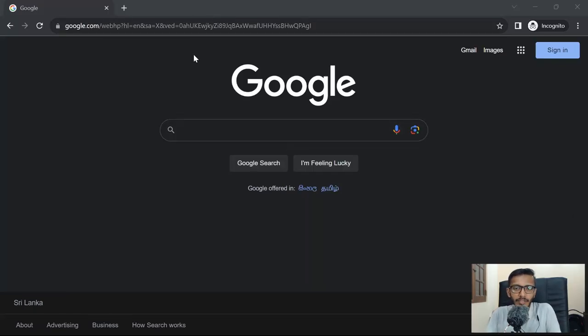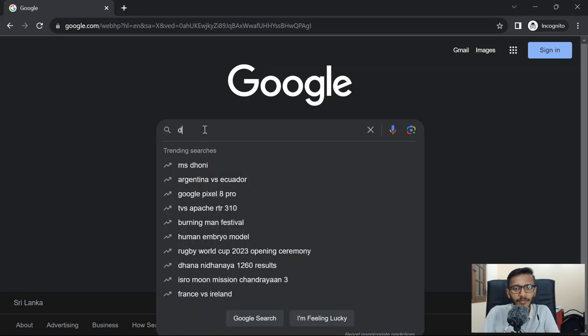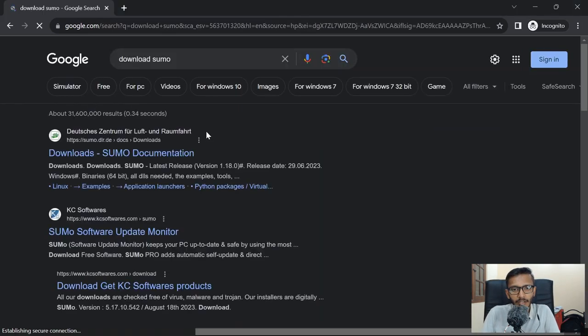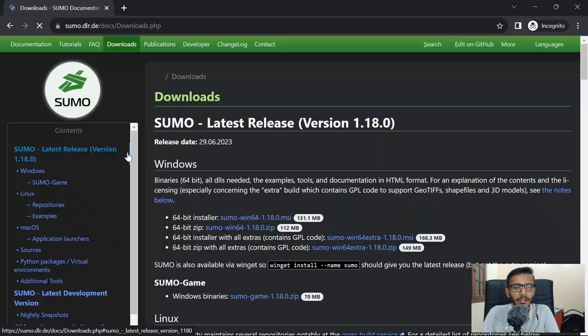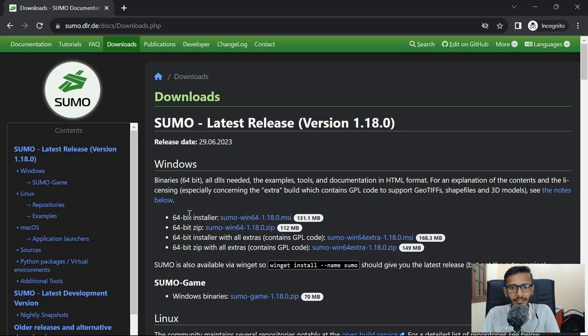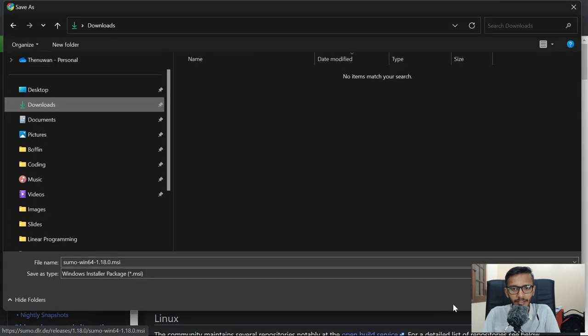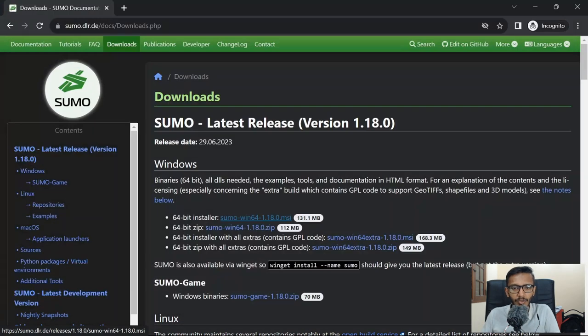Right, so the first thing that we have to do is we need to download SUMO. So let's search to download SUMO, and then you get the first hit. So you go there and download SUMO. The latest version is 1.18. So you can click there to download it.